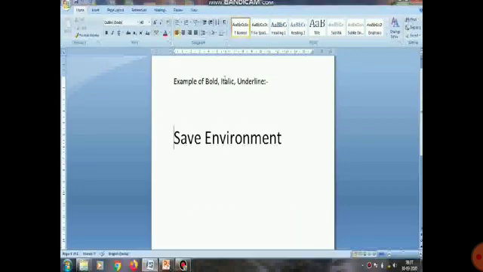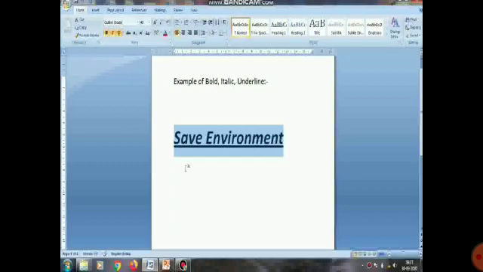Now I have written here save environment. Now I want to use bold, italic, underline. So where will I get these options? BIU. B bold, I italic, and U you can see underline. So for doing the changes, first of all, select it, go on Home tab, in Font Group you will see bold. Now see, the word is darker now. Italic, the word is slanting forward, and underline, you can see it puts one underline under the word.